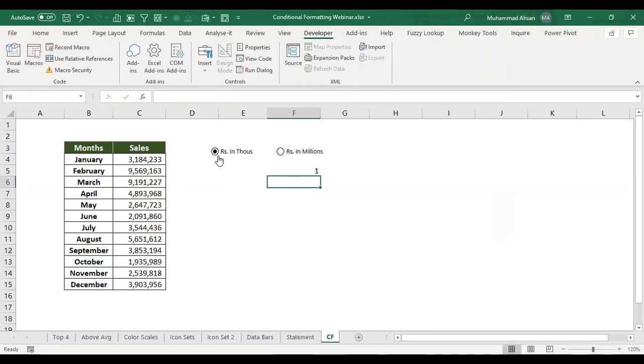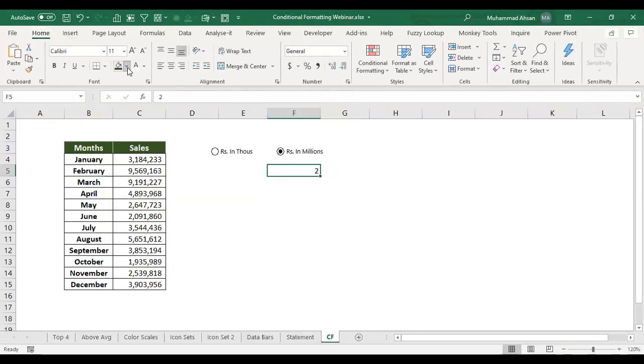So whenever I click on this first option button, which is rupees in thousands, the cell generates 1. When I click rupees in millions, the cell generates 2. And now based on this logic, I will definitely transform these full numbers into this specific category with the help of conditional formatting. So let's get started.